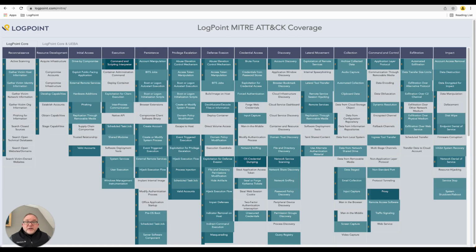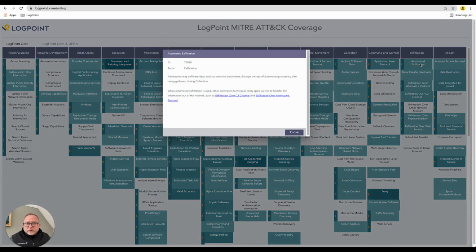I'll show you this, here is Logpoint's actual site. This is on Logpoint's website. This is how we have mapped the MITRE ATT&CK into our technology. There's Automated Exfiltration. You click on it, it gives you a brief description. You can click on various other links to go and read up further and understand what's going on.